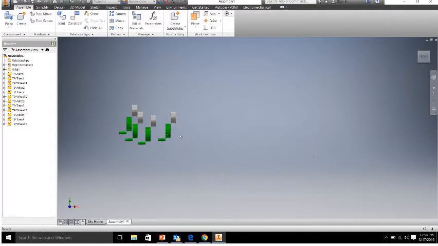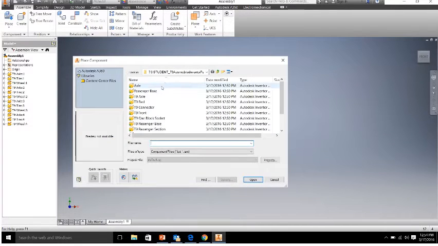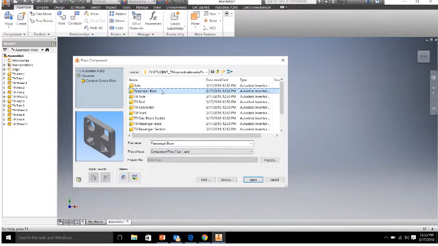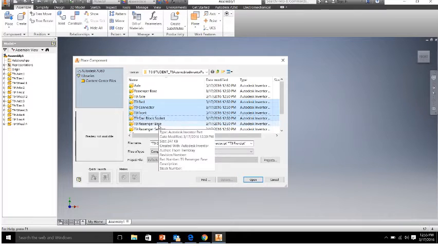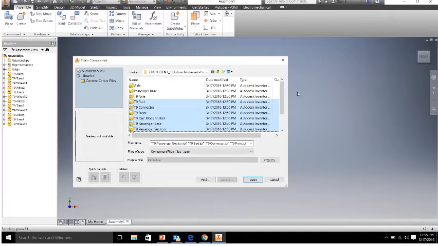So now I'm going to go back up to place and I'm going to grab the rest. So I'm going to hold down control. Let's do the T9 passenger base. So I'm going to start off with the bed. Hold down control, select bed. We're going to do connector. We need a couple of those. We're going to do the front, the 1 block socket, the passenger base, passenger section.